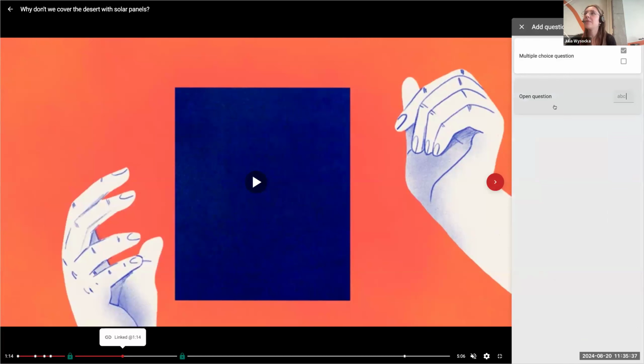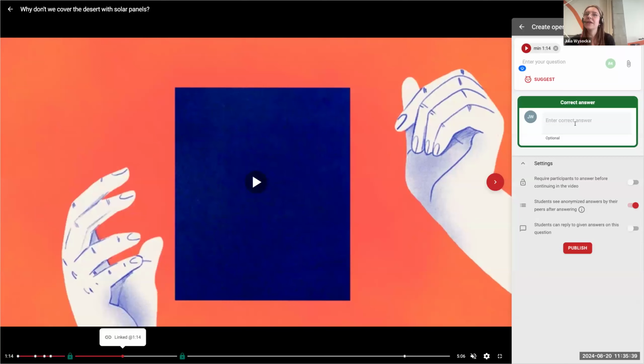The second type of question is the open one. Here in this case, we're asking students an open question again. And then providing an optional correct answer. What I would like you to use and test later on in your activities is the suggest button here.